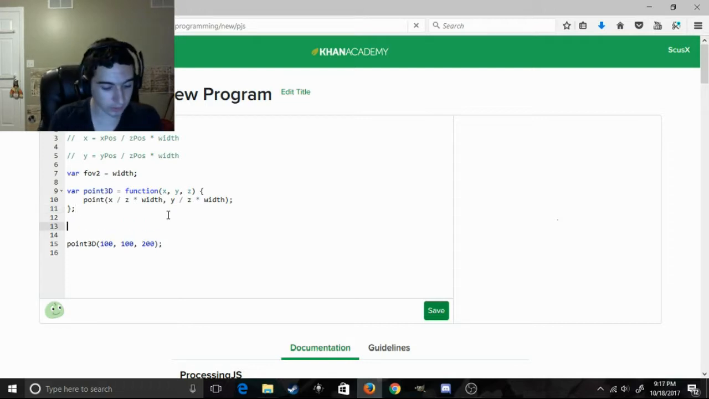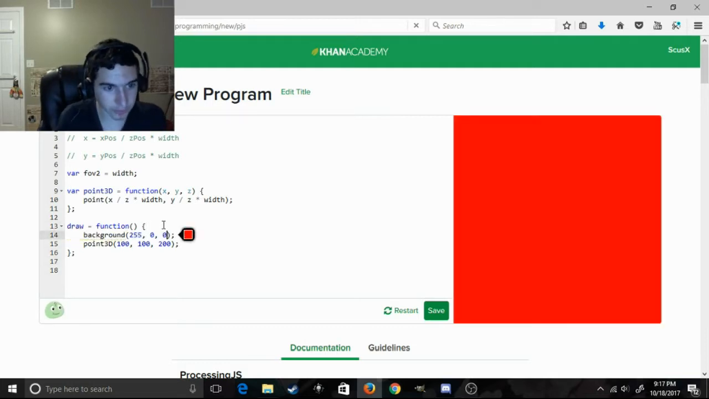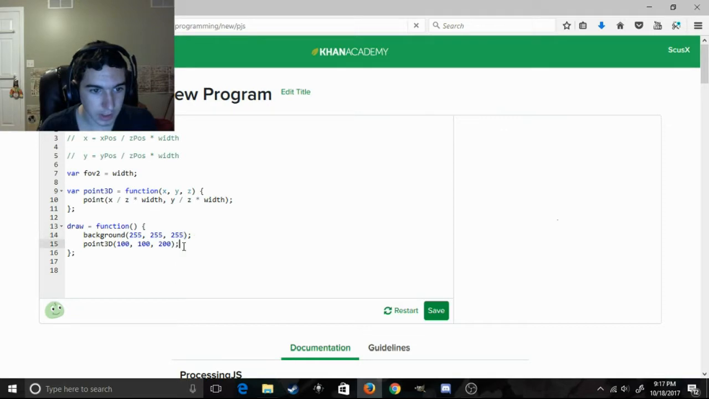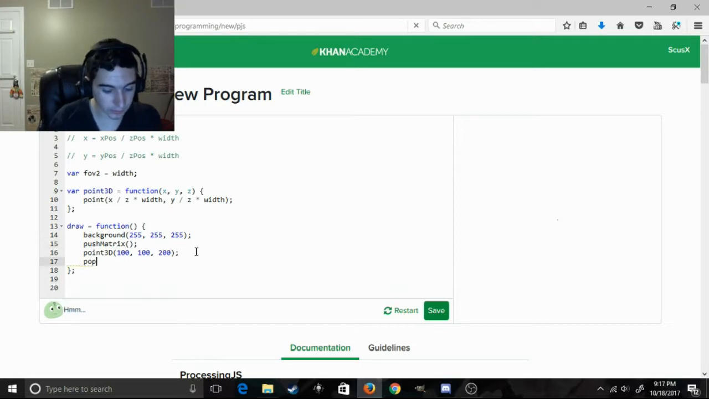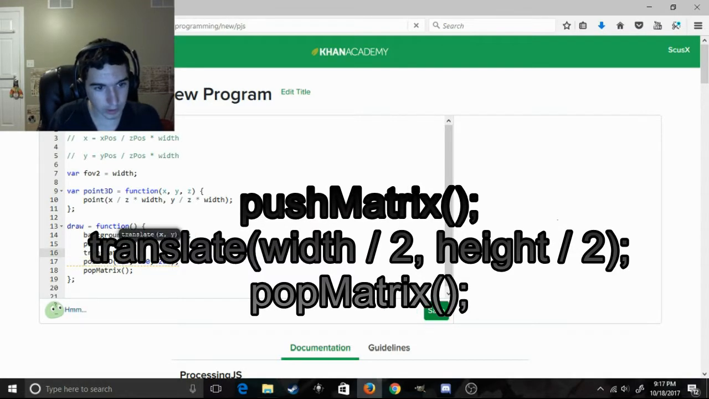So I'm just going to quickly encapsulate this in a draw function and add a background. This is good practice at any rate. What you're going to want to do, to make this go in the center of the screen, because that simplifies the math by a huge amount, is just do this. And that'll move it to the center of the canvas.